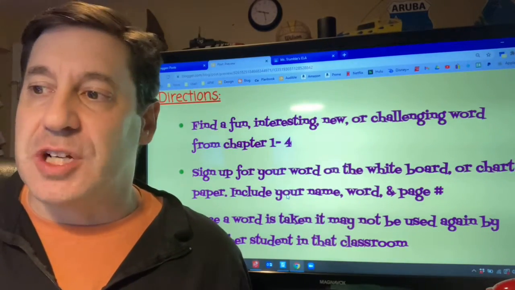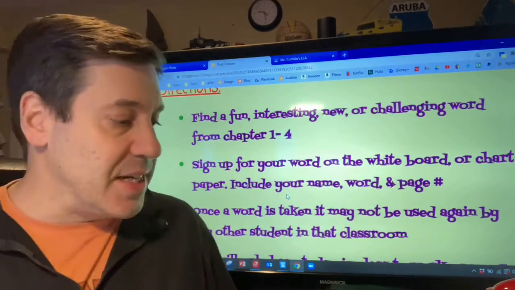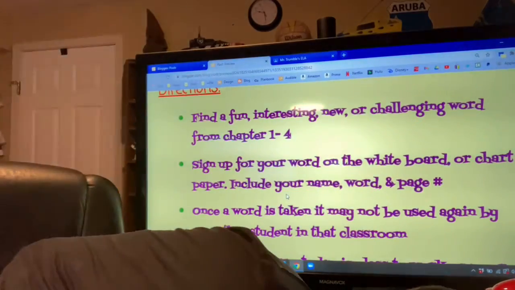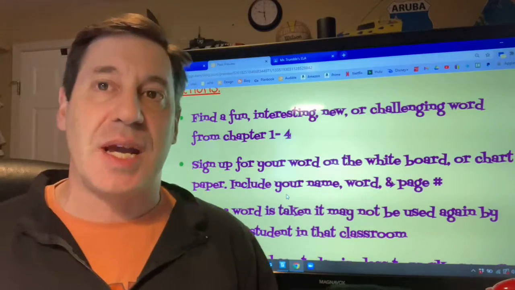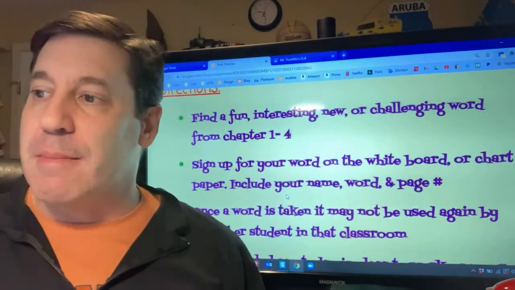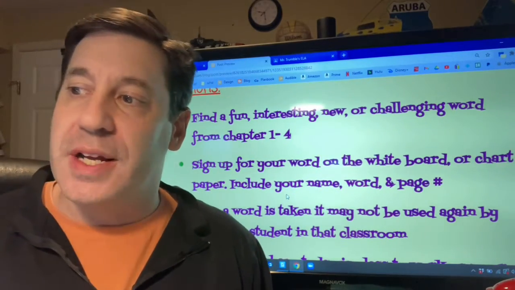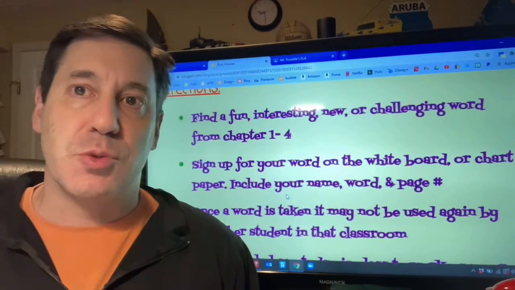All right, ladies and gentlemen. So the very first thing that you need to do is have your copy of Harry Potter and the Chamber of Secrets. I'm home, so I've got my hardcover copy. And the first thing you're going to do is find a fun or interesting or new or challenging word from chapters 1 through 4.